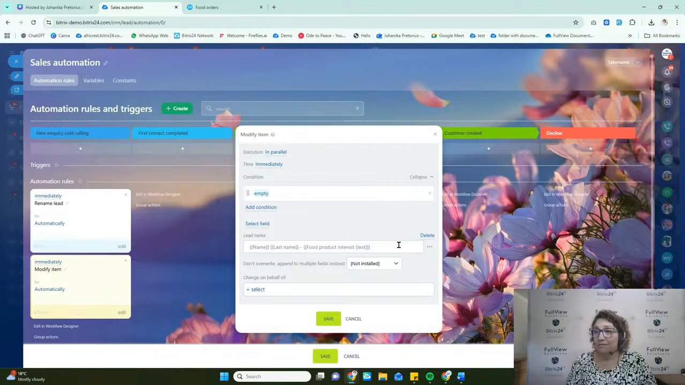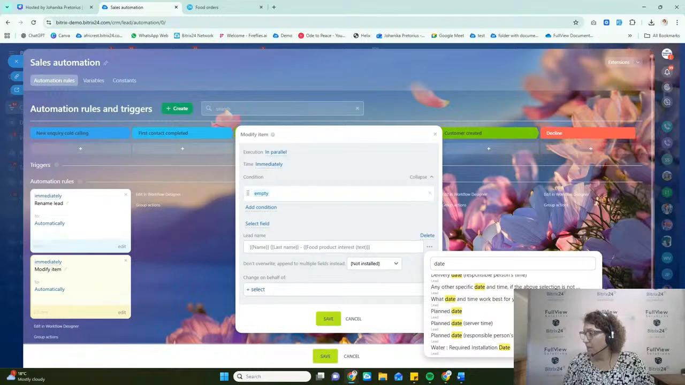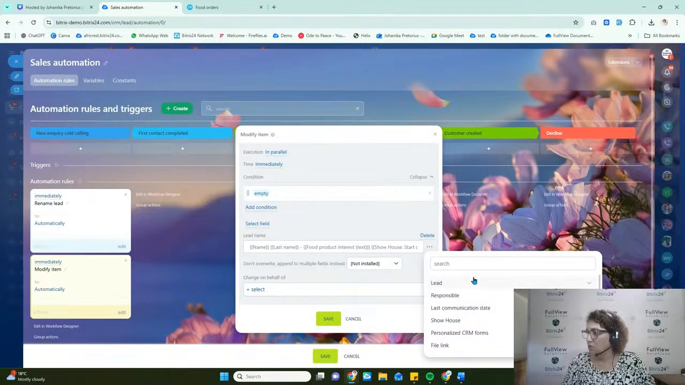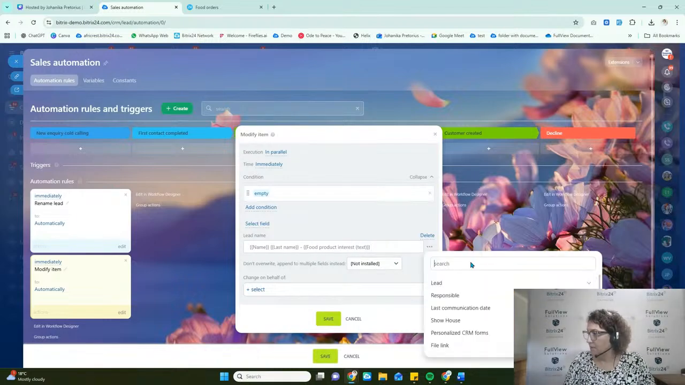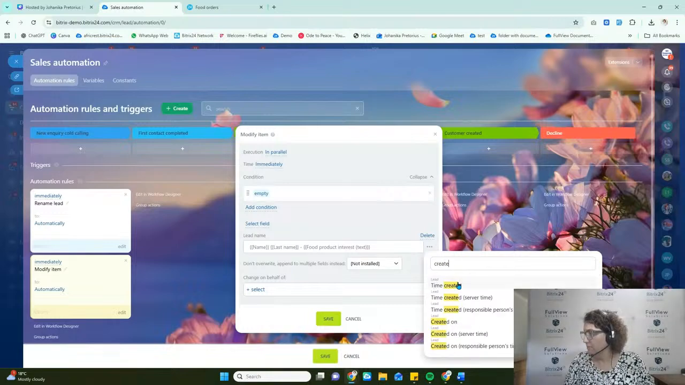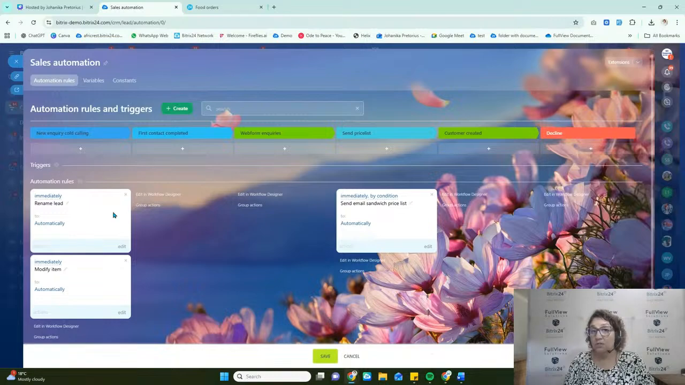And to make it a bit different than the one that's already there, I'm going to add the field that says the date of the inquiry. So I can search date and then I can say start date. This is when this was logged. Let me just pick another field there for us. Let's say created on and save. Once you've saved this card, you need to remember to save again at the bottom.